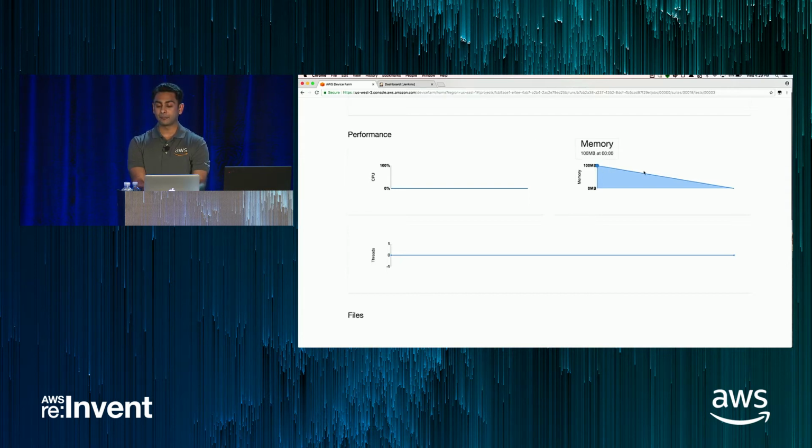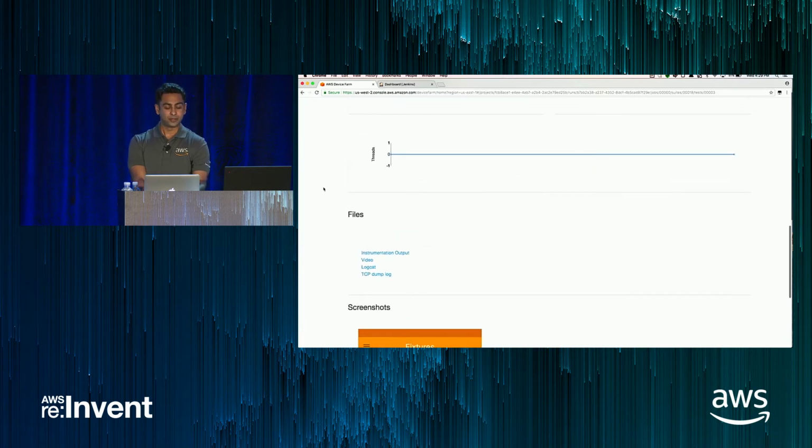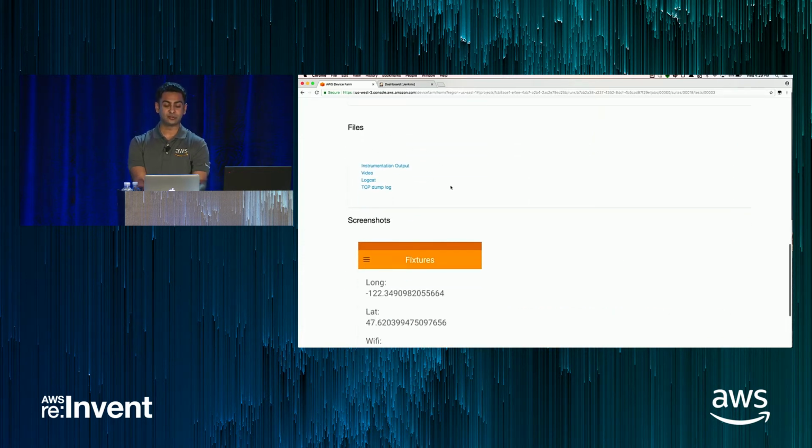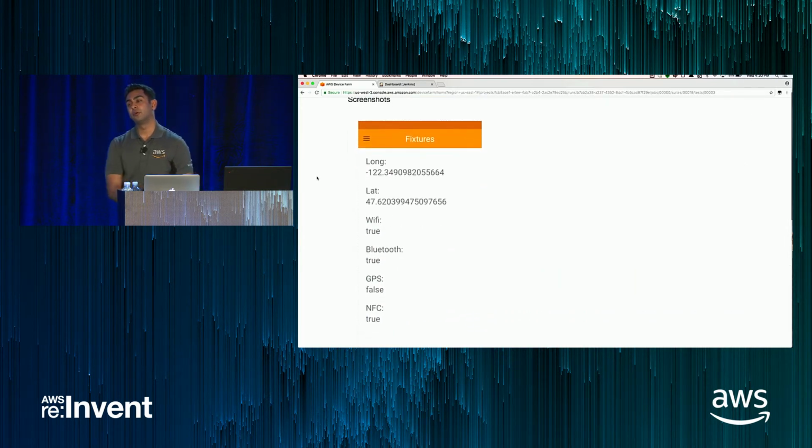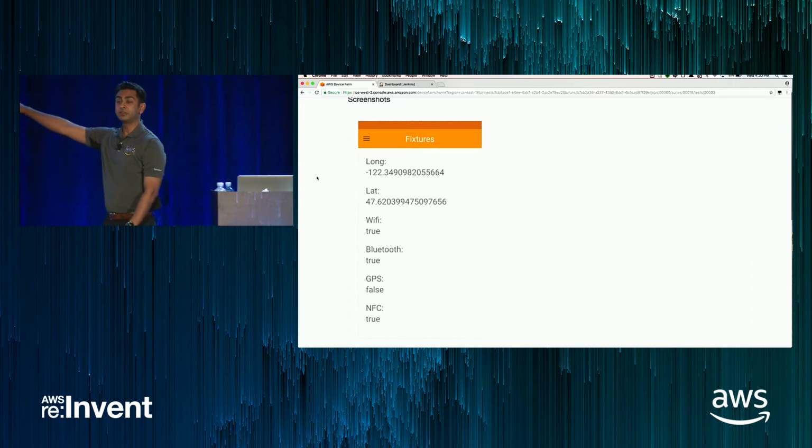Obviously, once that app launched and the test died, the memory here didn't get affected. Then the files are all your artifacts that I just talked about. And then we take screenshots of your app. So this is not Device Farm driven. This is your test code driven.